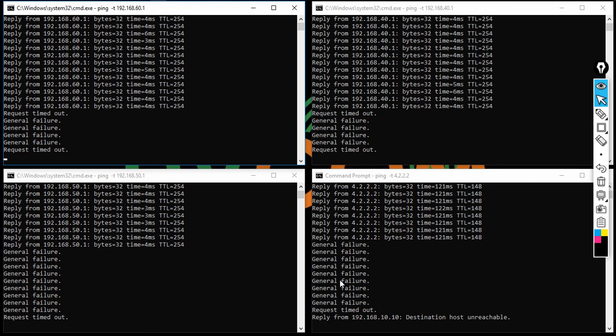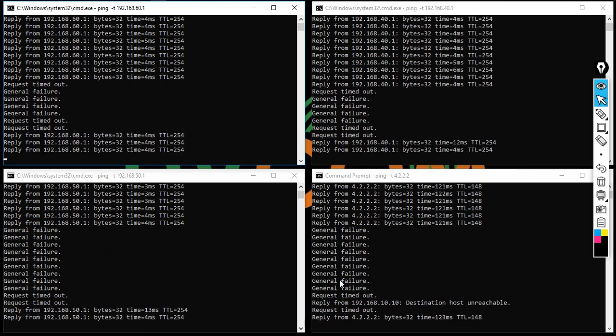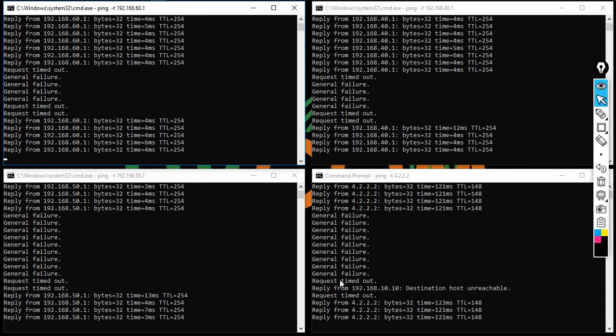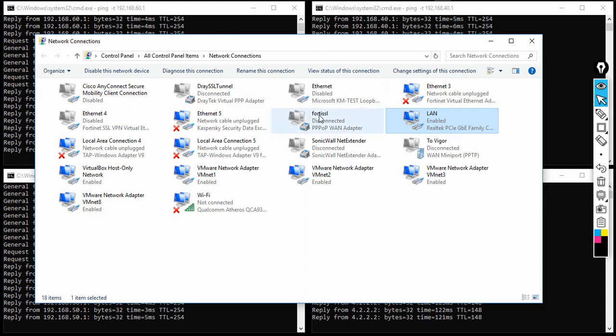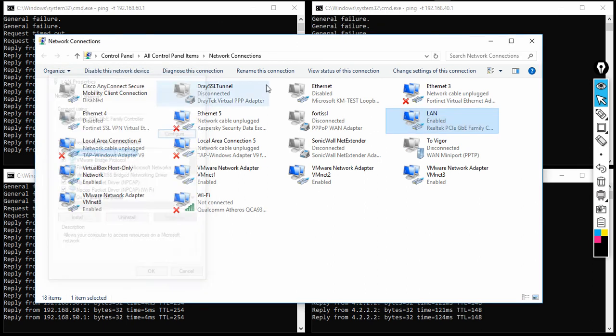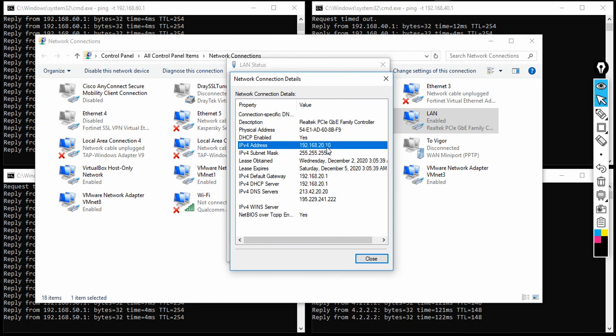Now see how quick the DrayTek router is going to come back. See, the tunnel is up, internet is working fine. Now if you want to verify what IP address I got, just right click on this, go to the properties, or else, I'm sorry for that, just right click on this, select the status, then click on details. Now you can see here it's in VLAN number 20.